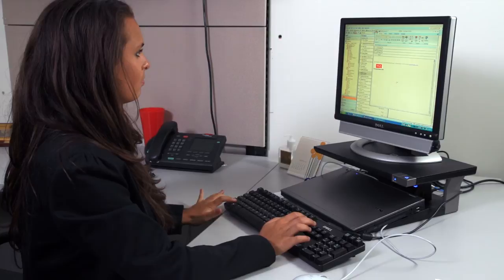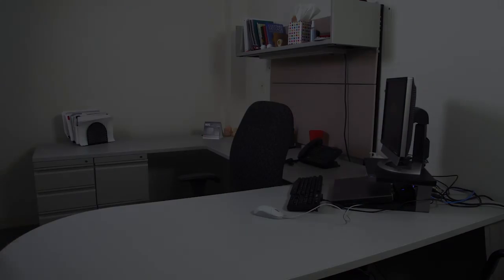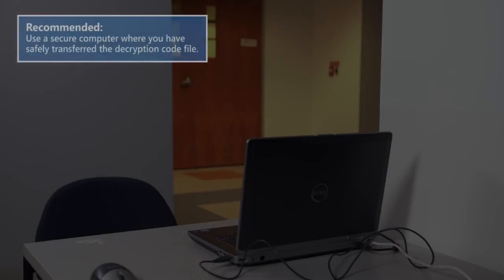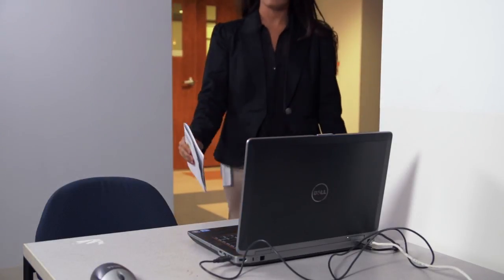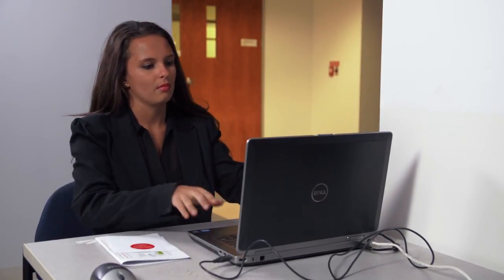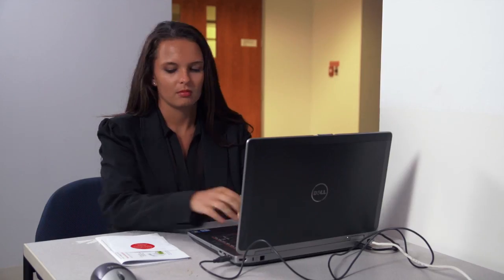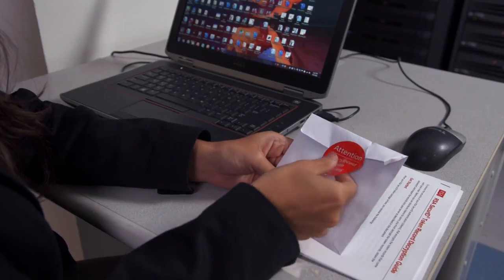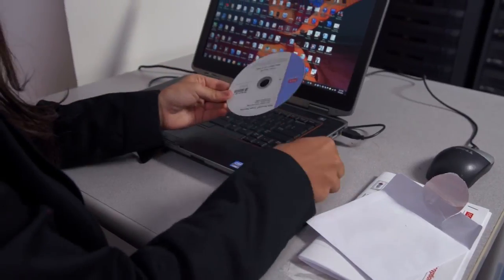Sam, our IT administrator, has just successfully downloaded her decryption code file from RSA Download Central. She is now ready to decrypt the encrypted token records using the decryption utility. RSA recommends using a secure computer where you have safely transferred the decryption code file. Here, we are in the data center, which is where the computer that accesses the RSA Authentication server is located. Sam will now decrypt and load the RSA SecurID token records. The decryption guide instructs Sam to insert the RSA SecurID token records CD into the DVD drive of her computer.